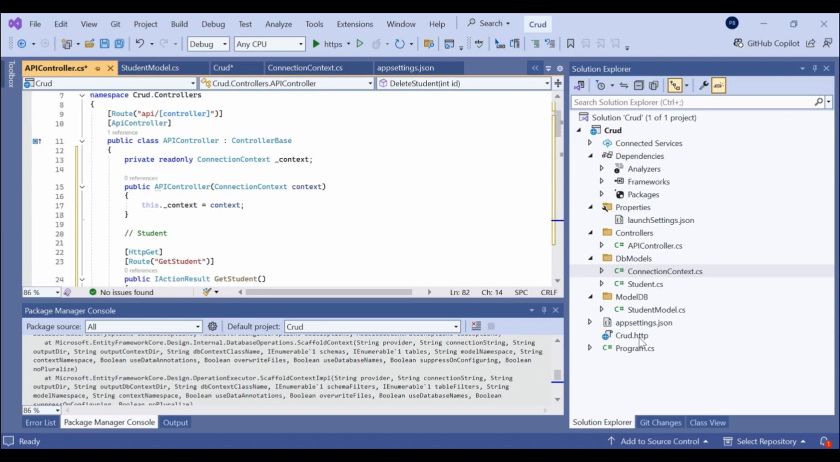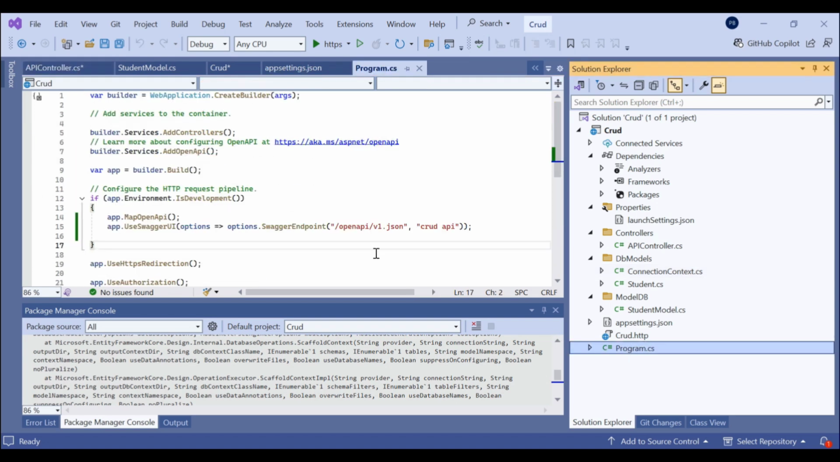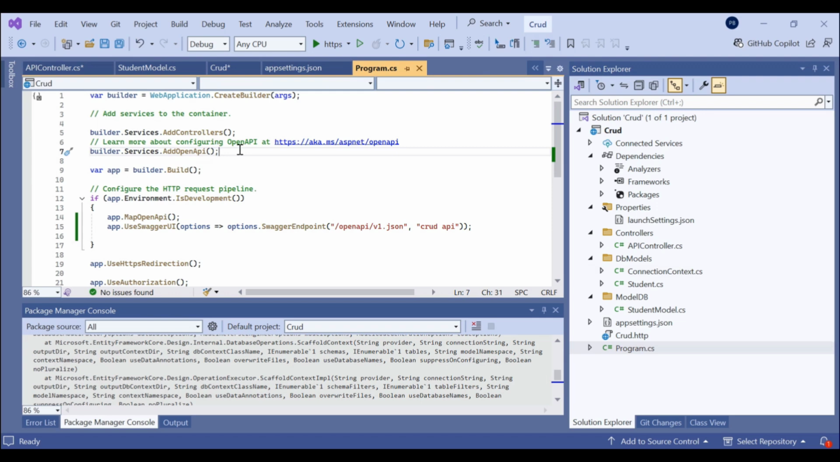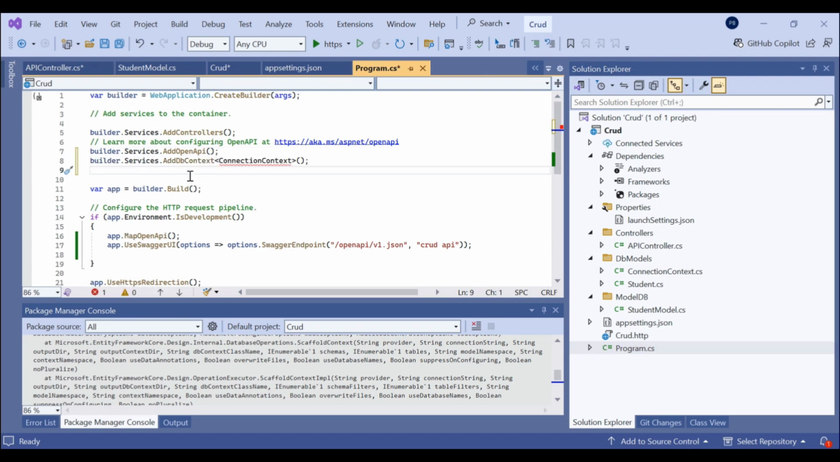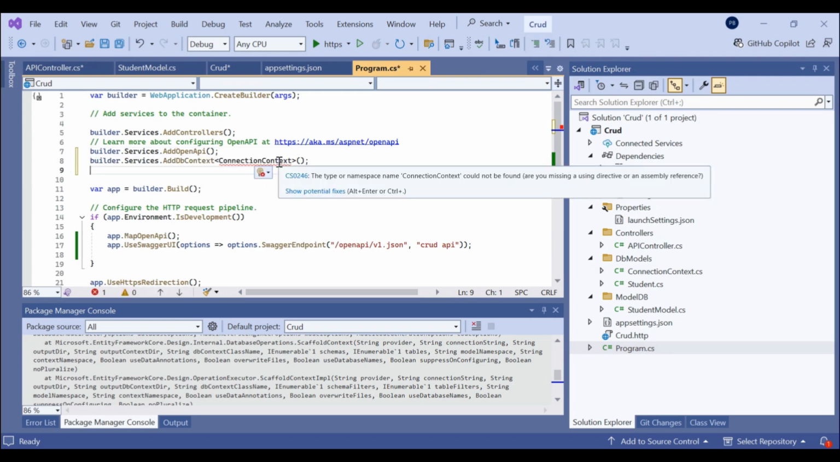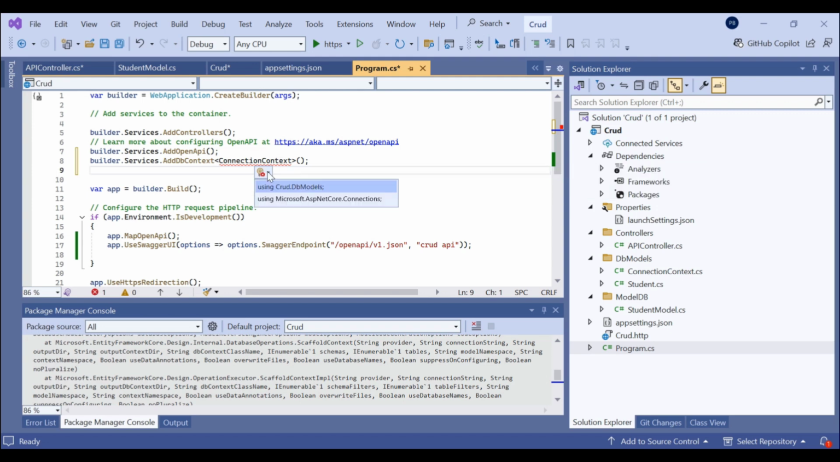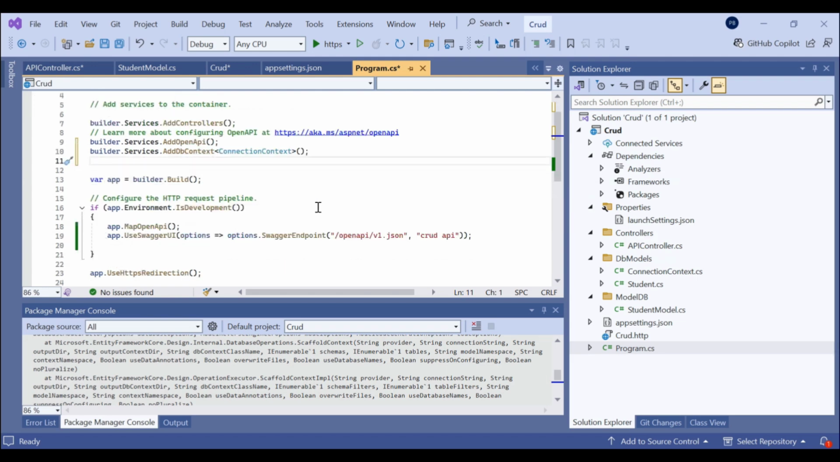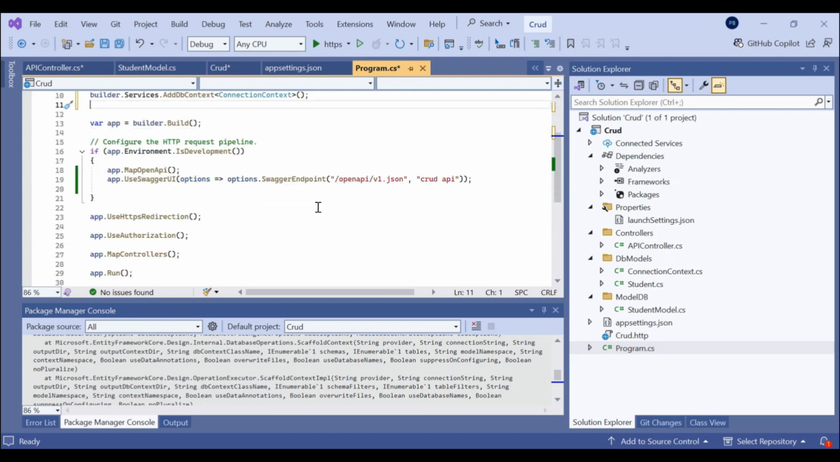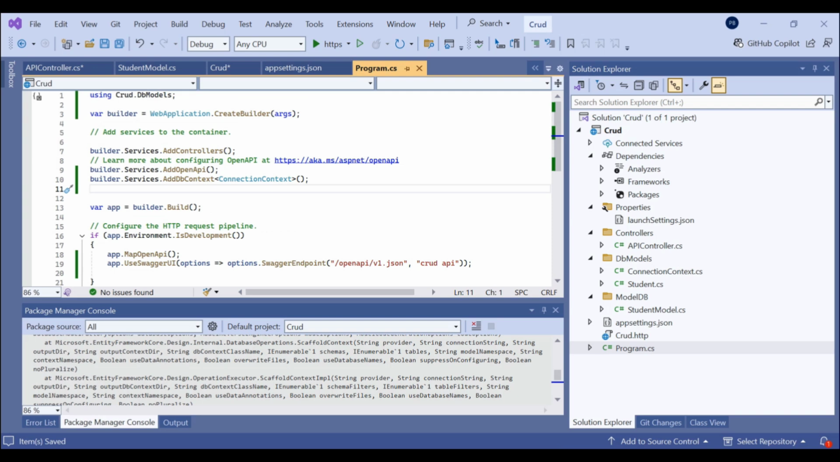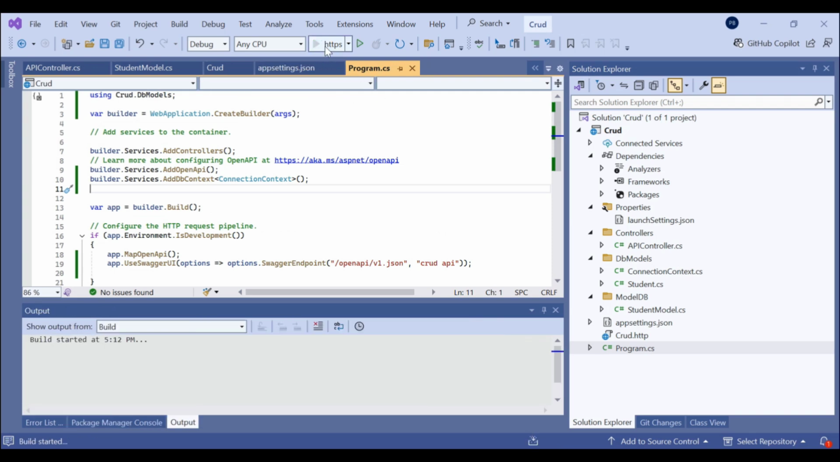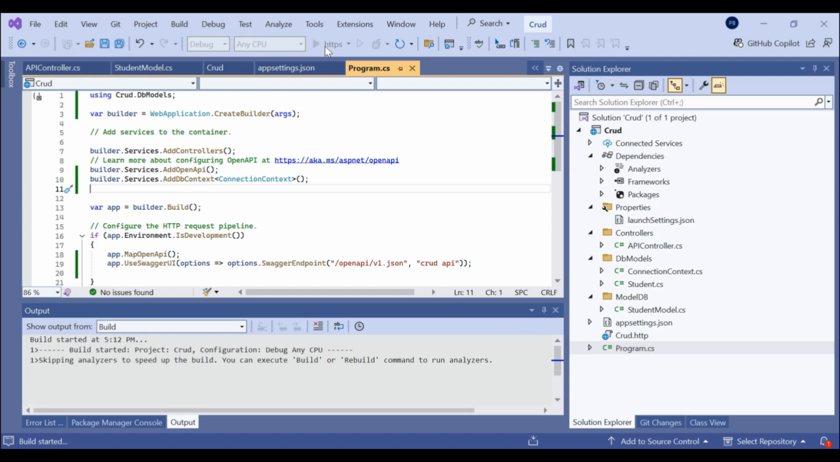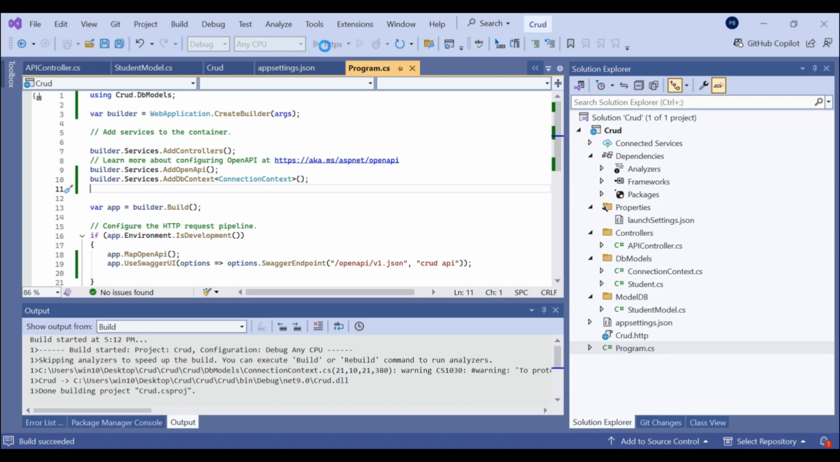Now in this Program.cs file, we have to provide the builder services, that is the service of our connection context, simply using this CRUD DB model. Okay. Now save this, and now I am going to run this project. It starts building our project.